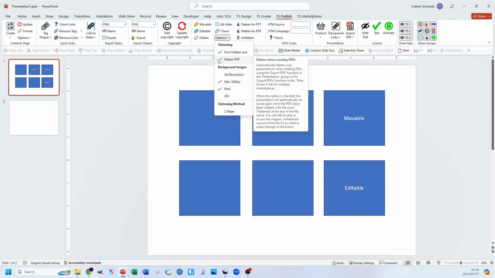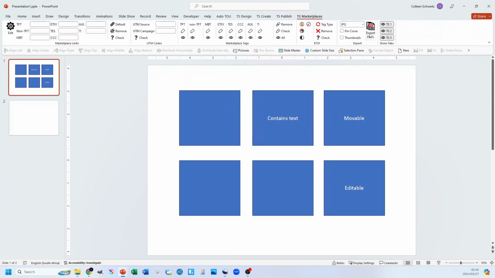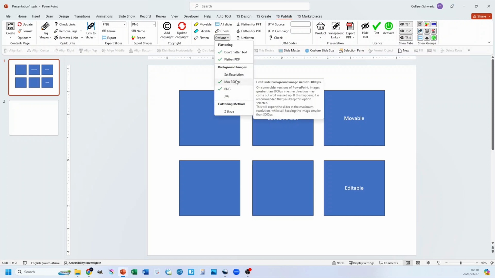It'll only come into effect if you are going to be using that button over there or this button over here. Okay, then over here, the background images. This is for the images that get exported for the background of all of the slides. You can choose to set your resolution.